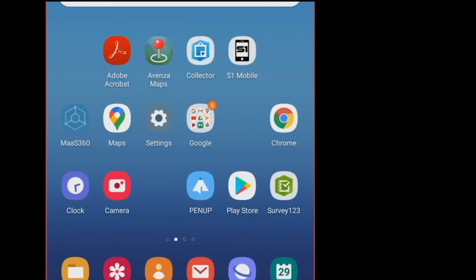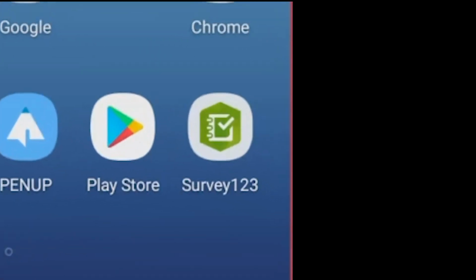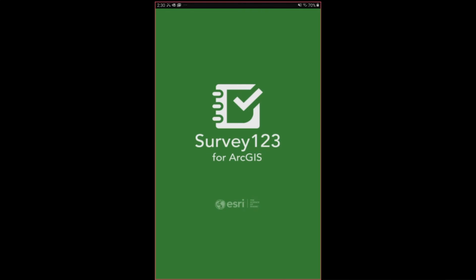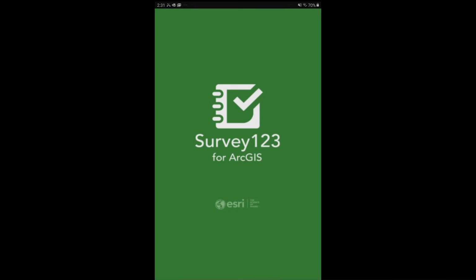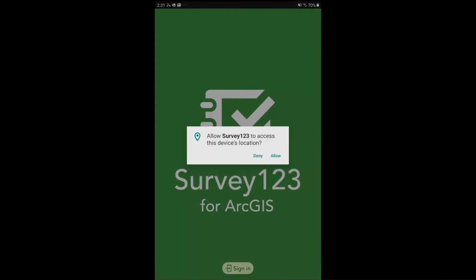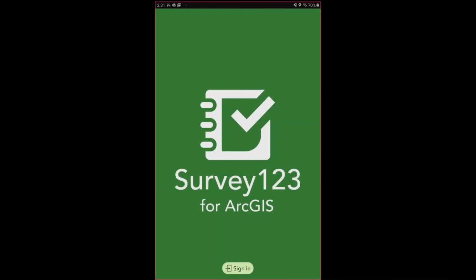To sign in, select the app icon on your device to open the Survey123 Field app. If the app asks you whether you should allow Survey123 to access your location, photos, media, and files on your device, select Allow. This will be similar for both Apple and Android devices.